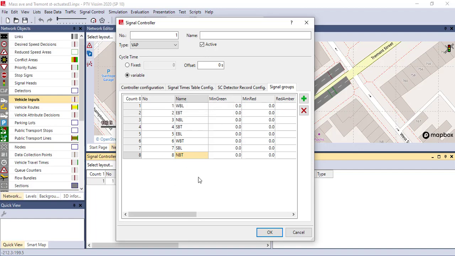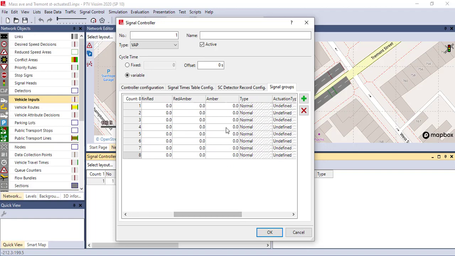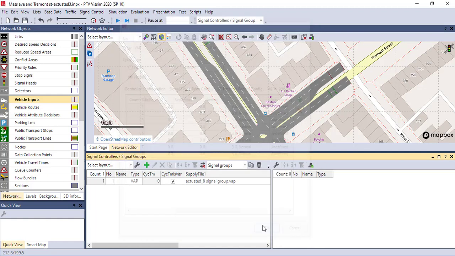After putting names on them, you have to tell the software the minimum green for each signal group. I'm going to choose 10 seconds for our left turns and 20 seconds for through traffic. The final step is to set the amber or yellow time. I choose 3 seconds for all of them. And now we are all set in the signal controller window. I click on OK.